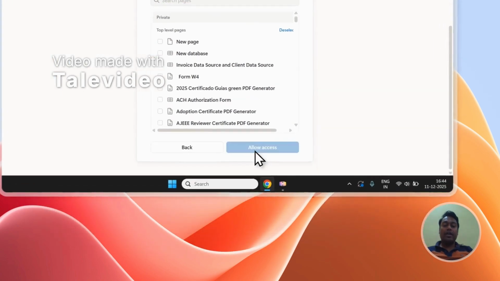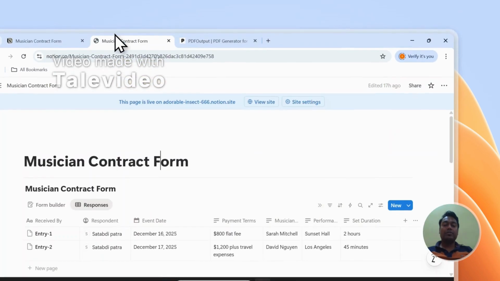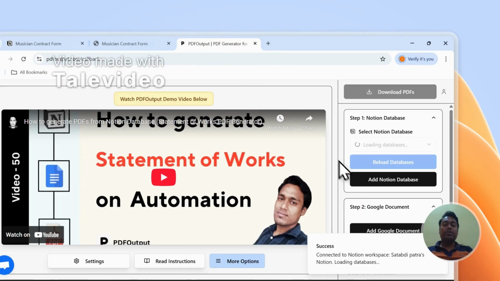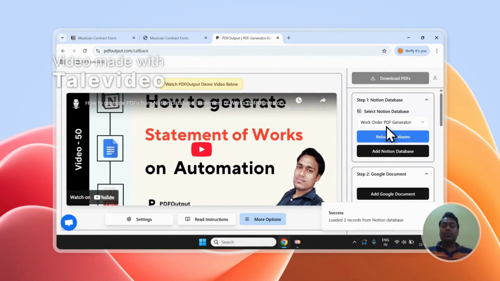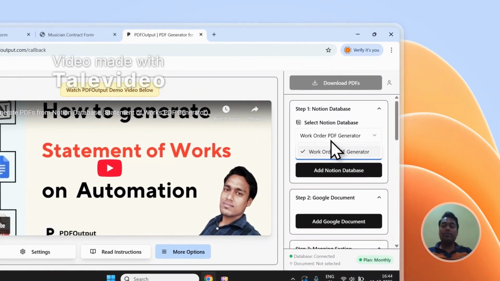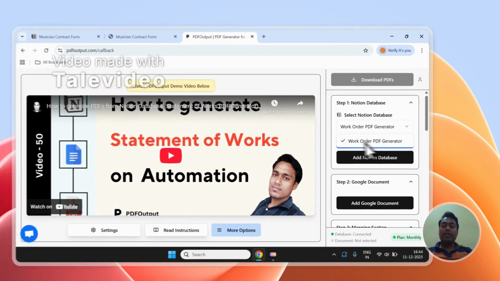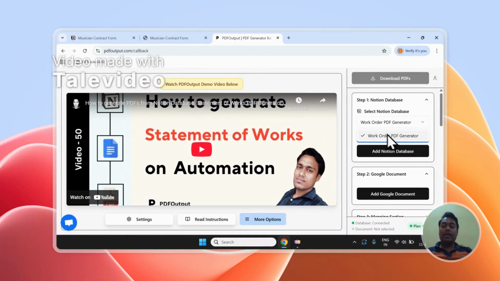Let's scroll down and click on allow access, and now we should get access to the musician contract form, which we're going to use for the remaining steps. So what we're going to do over here is we're going to select the database in the drop down of the musician contract form. So if you click on the drop down, you should be able to see the particular form appear over here. It is not visible.